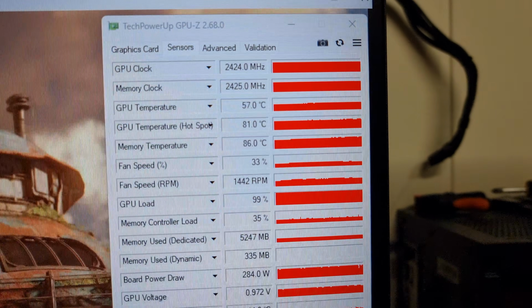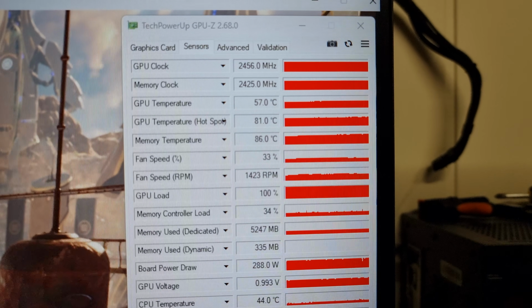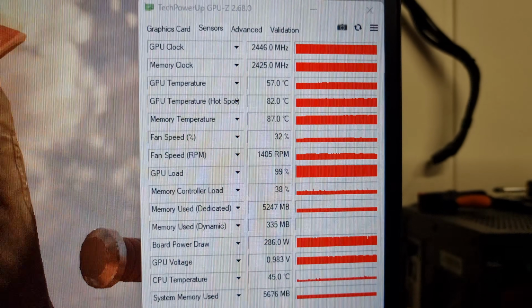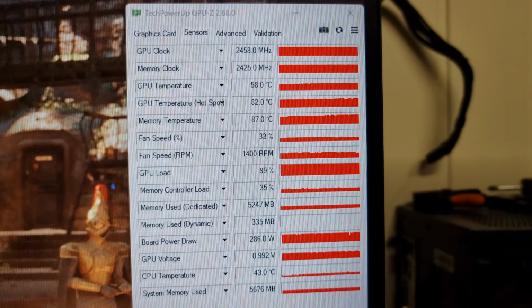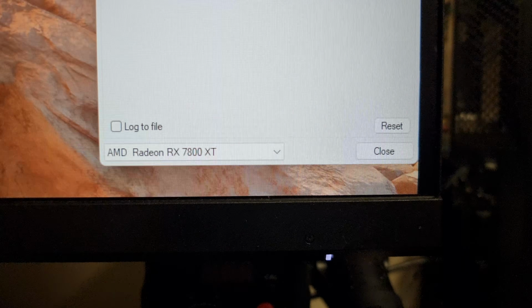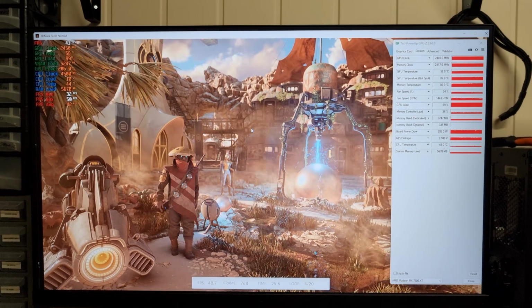Stressing it. And that delta there between the hotspot and the core, there's nothing you can do to fix that, really, or at least that I know of. And the memory temperatures are high, but that's the way these cards run. Everything looks good. So I think we call it a win.